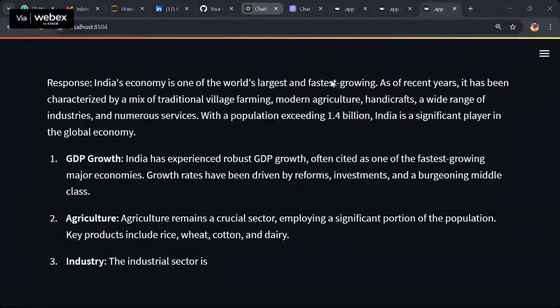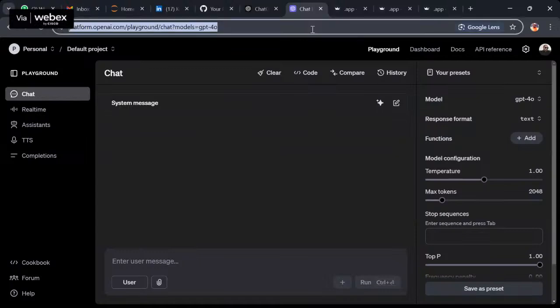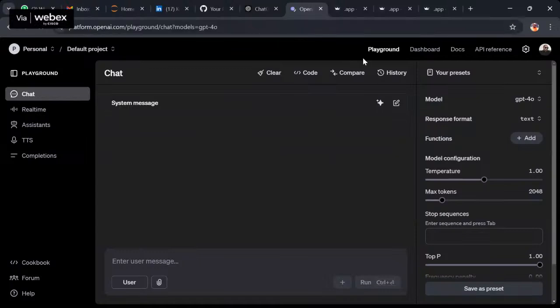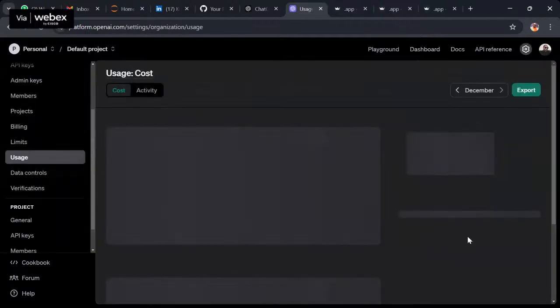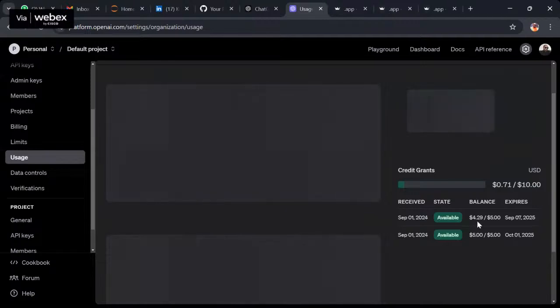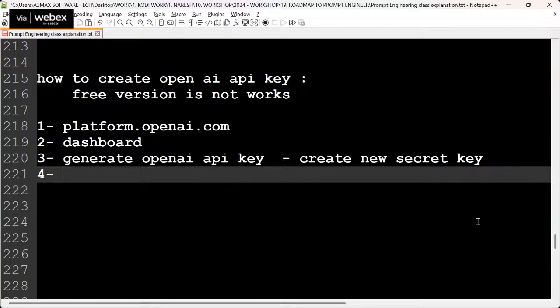So how much balance is getting cut from here? Let me go back to the OpenAI platform. Just go back to the dashboard and usage. And once we go back to the dashboard and usage, okay, so I think 4.29, it spent 0.01 cent. Okay, it's not dollar, it's cent.